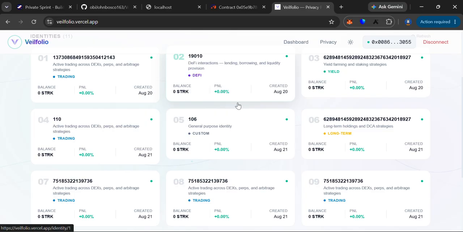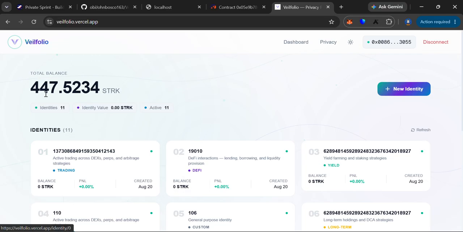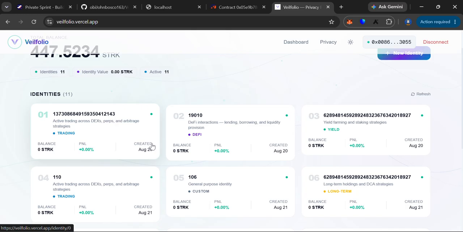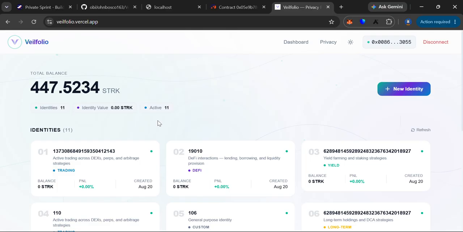As you can see, my dashboard loads up. It pulls my Stack balance directly from the chain using ERC20 RPC calls. No indexer needed. It also fetches my on-chain transaction history via Starknet get events. Everything is live and it's real data.